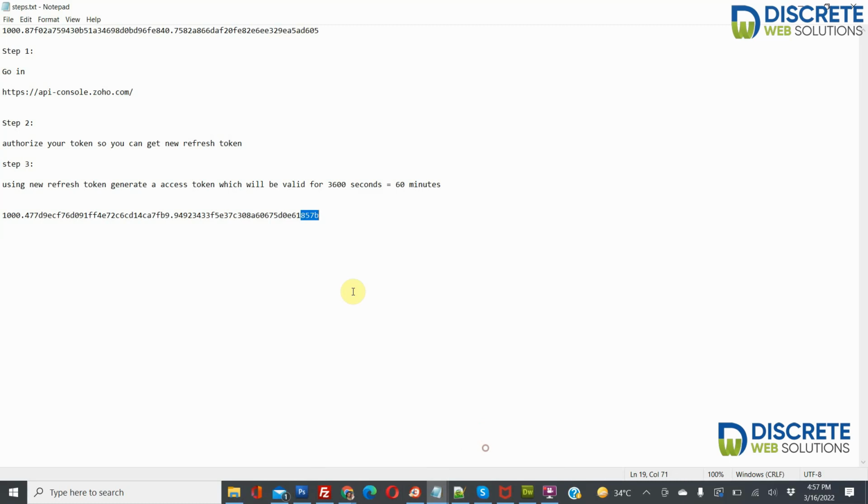Okay, with step 4, using the refresh token generated in step 3, we will get a new access token, which can be used.